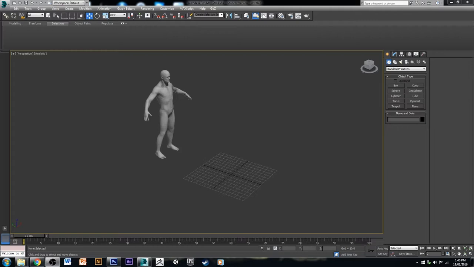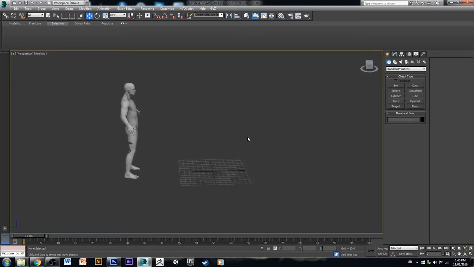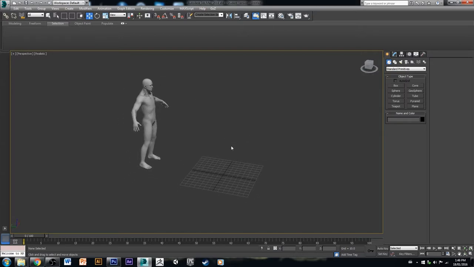Welcome to the introduction to modular sets. So we're going to look at basically how to make a proper modular set.